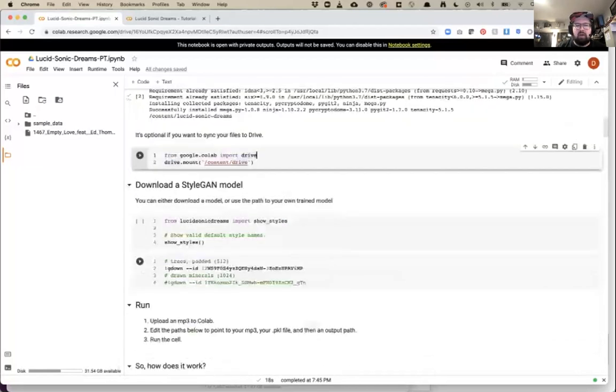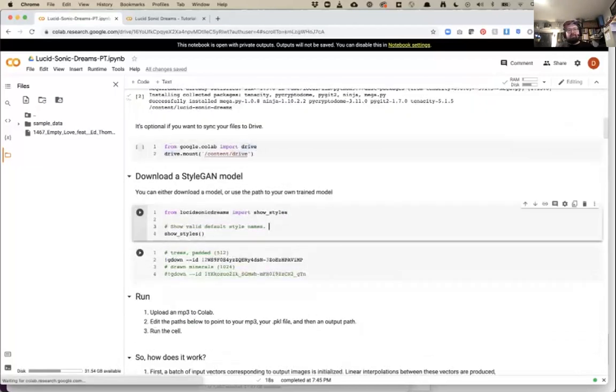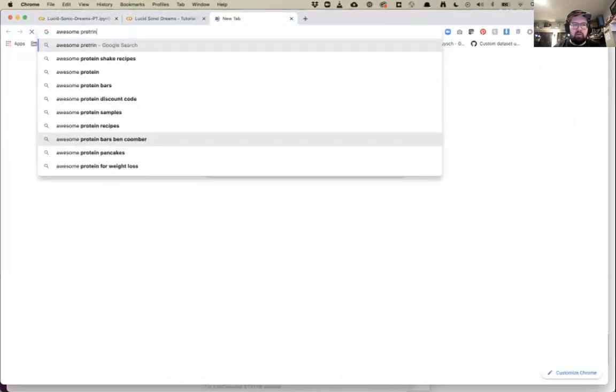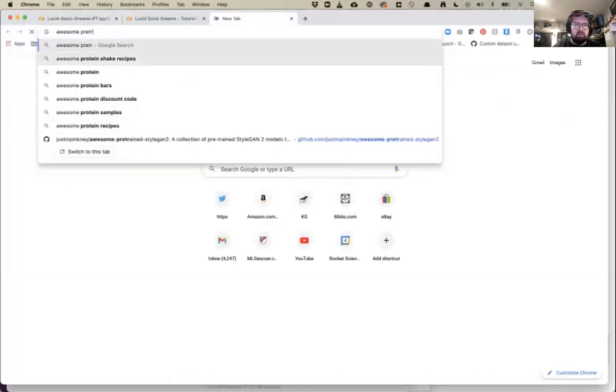So the first thing that we need to do inside of anything with StyleGAN, we have to find our model file. So if you've taken a previous class from me, you know that we'll often train our own model files. For this demo, we're actually just going to use some pre-made, pre-trained models. And the way we can do that, many of you have heard of this before, is the awesome pre-trained StyleGAN 2 collection.